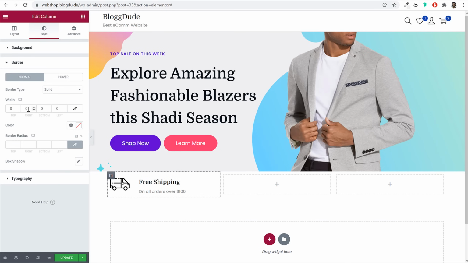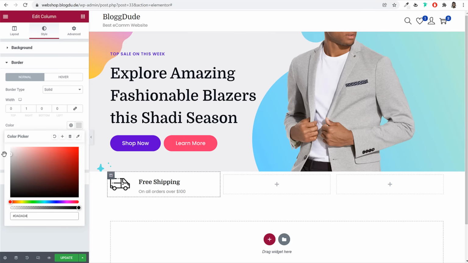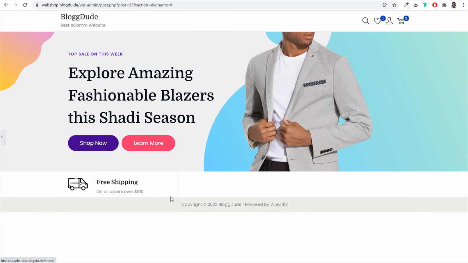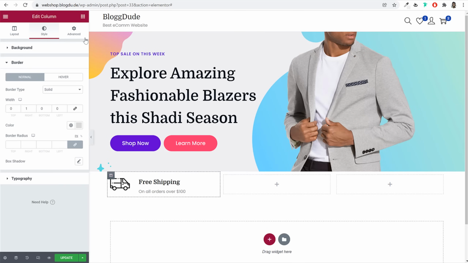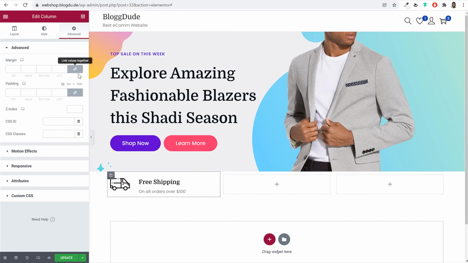So delink and type in 1 at right and whatever color you want. So very light color, maybe something like this. Yeah. All right. Now for this, we also need to add some margin so that there is some space between all the three. So we'll select this advanced option under column, delink this thing. Now from top and bottom, we don't want to do this thing. We want to do it from left and right. So 20 pixels from left and right.